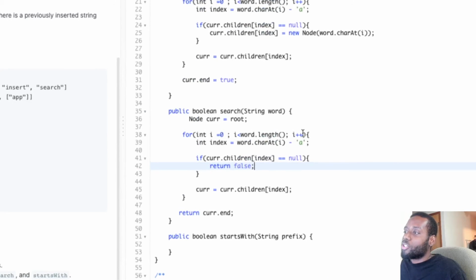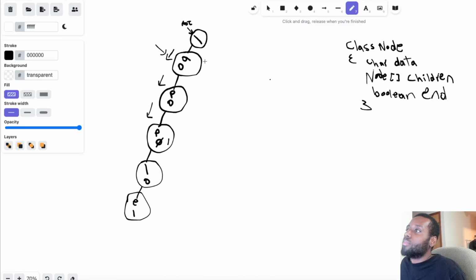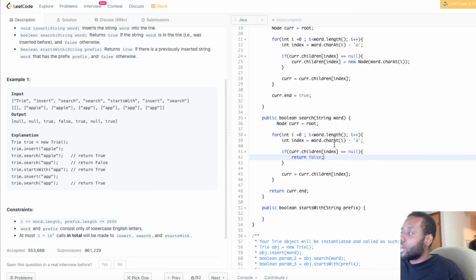Let's say we're checking for the word basket, right? Just make sure we're looking for the word basket. Root doesn't have a B. It does not exist in the trie that we've created so far. So we will return false because that pointer would be null, because we didn't create a node for it yet. This will be the case, and we'll automatically return false.